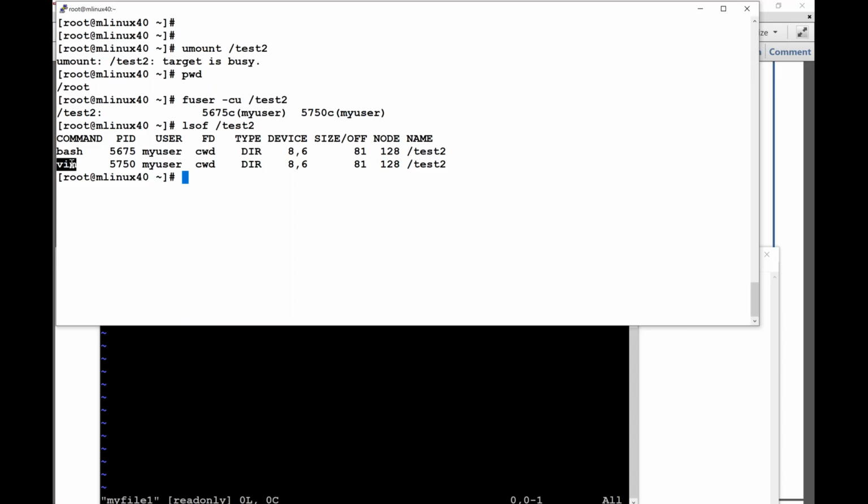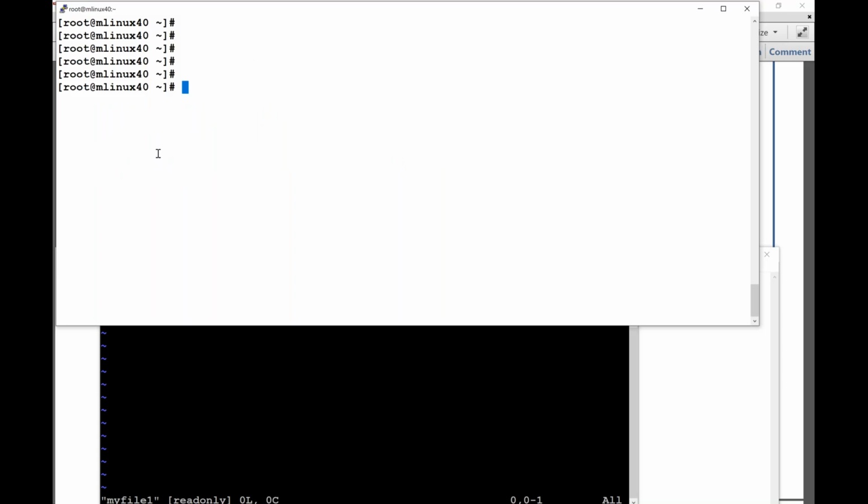Or send a message to that user. Tell him or her, come out of the directory, I need to unmount. Maybe after receiving a message, that guy might leave, right? So how can I text a message to a user? What is the username? My user. To send a private message from one user to another, you can use a command called write.